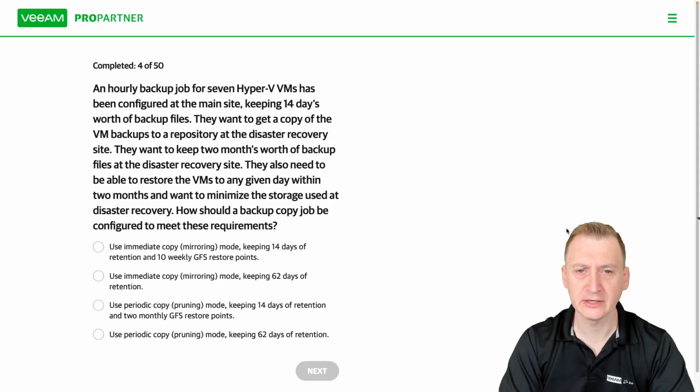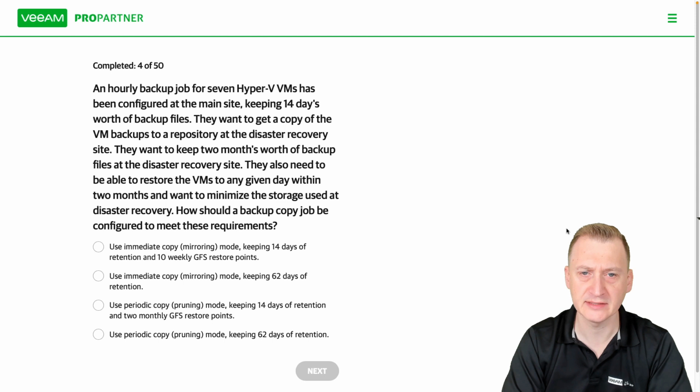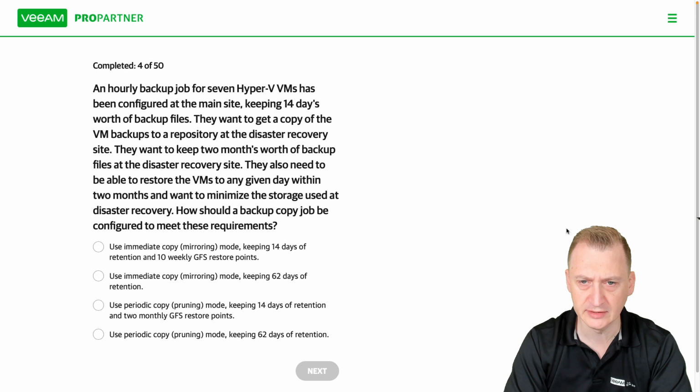An hourly backup job for 7 Hyper-V VMs has been configured at the main site, keeping 14 days worth of backup files. They want to get a copy of the VM backups to a repository at the disaster recovery site. Okay, they want to keep 2 months worth of backup files at the disaster recovery site.